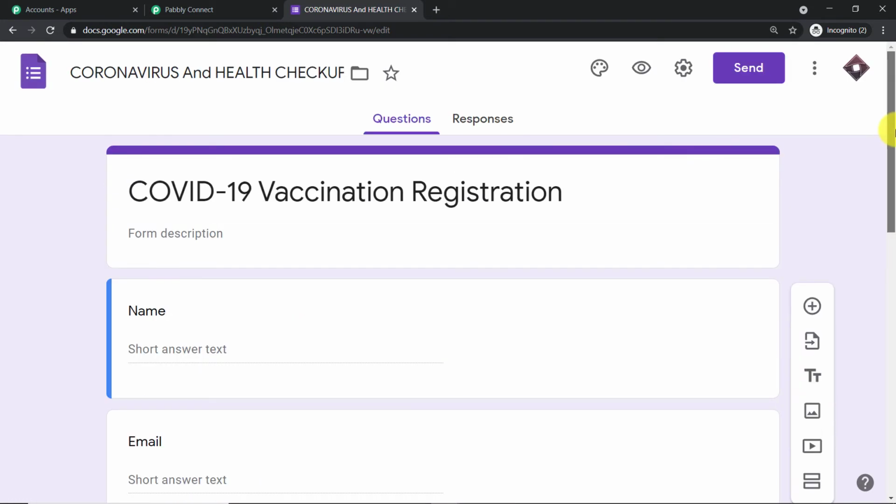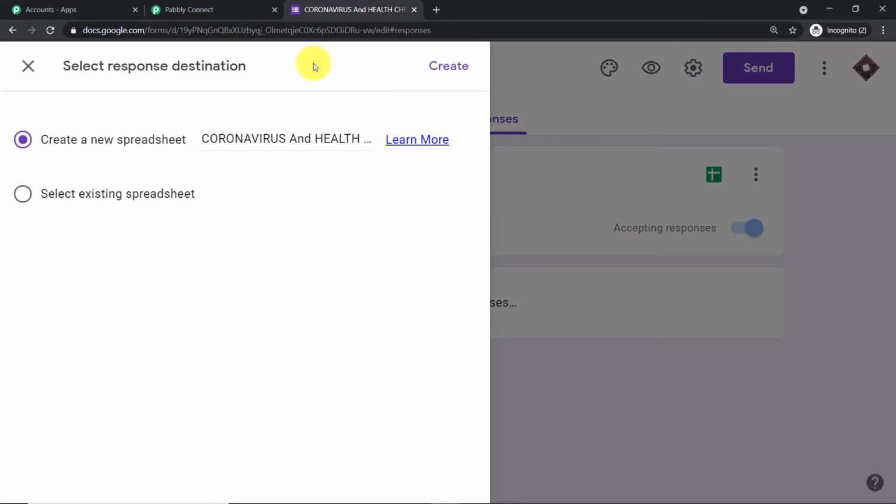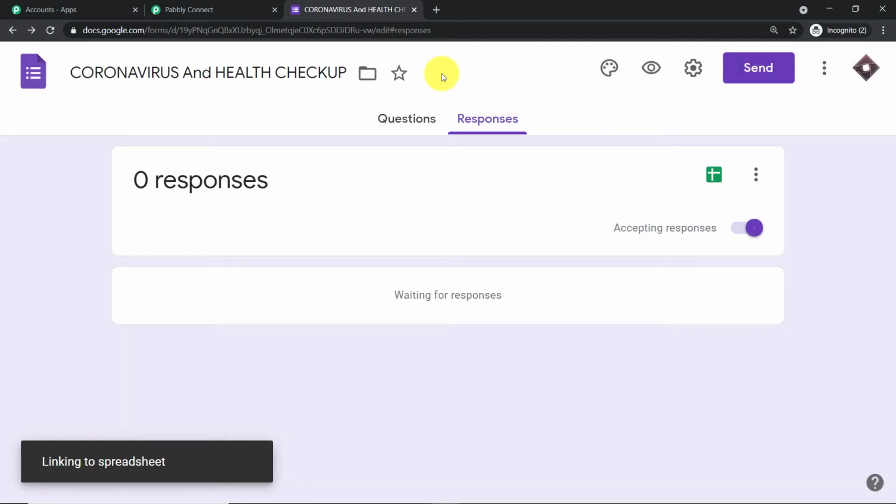So let's deal with Google Sheet. What I'm going to do here is I'm just going to click on responses. As you can see, you will find a small icon that is create a spreadsheet. So let me just click on this. It is asking me to create a new spreadsheet or select an existing spreadsheet. Since I want to create a new spreadsheet, I am just keeping the same. Create a new spreadsheet, and let me just click on create. Now the default name, it is showing as coronavirus and health something, and I prefer that only, the default name. I'm not going to change it. So let me just click on create.